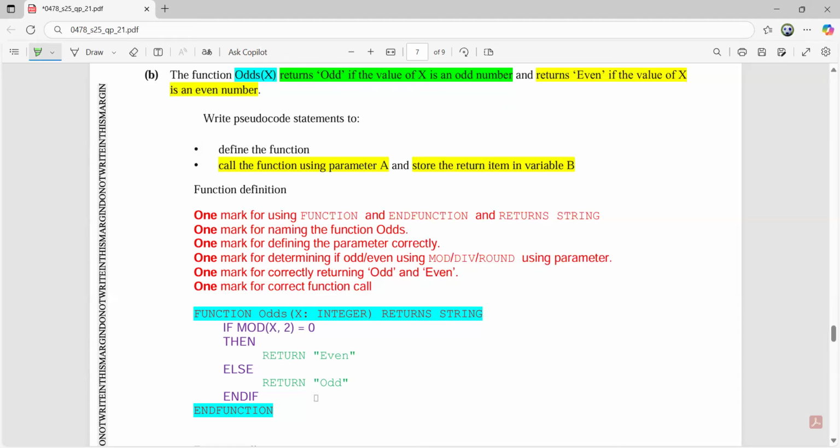That is understandable because the mod function is returning the remainder. So definitely we know the number is an even number if the remainder is 0. If the number is an odd number, the remainder is 1. If the number is an even number, the remainder is 0. So that is why: if mod(x, 2) equals 0, then return even, else return odd, end if. Be clear, use returns in the function declaration, and when you are returning, it's the word return, and then you mention whatever you want to return.